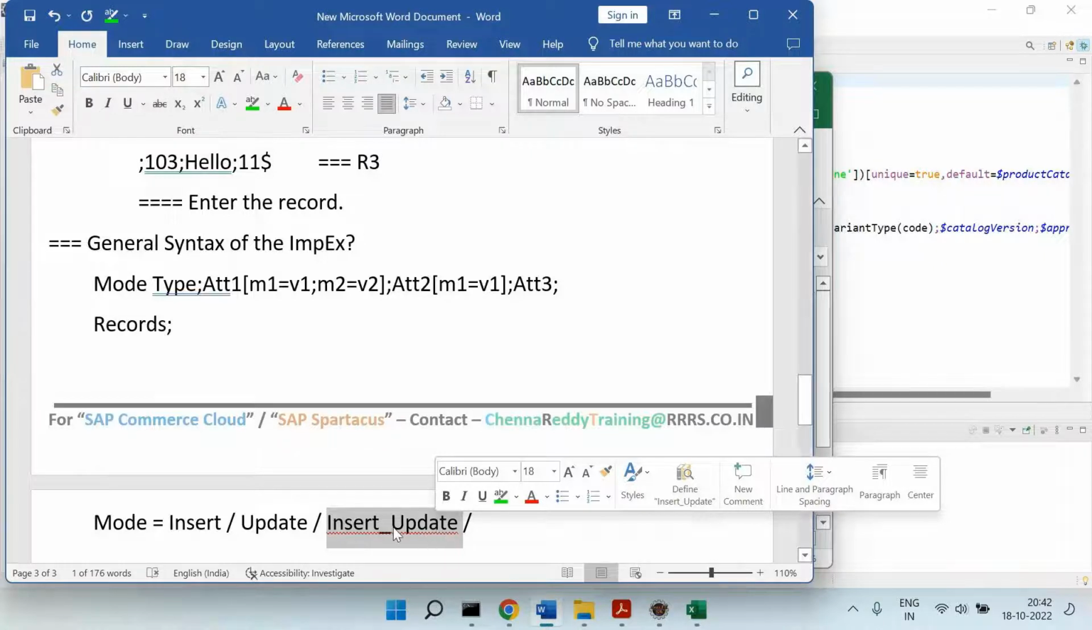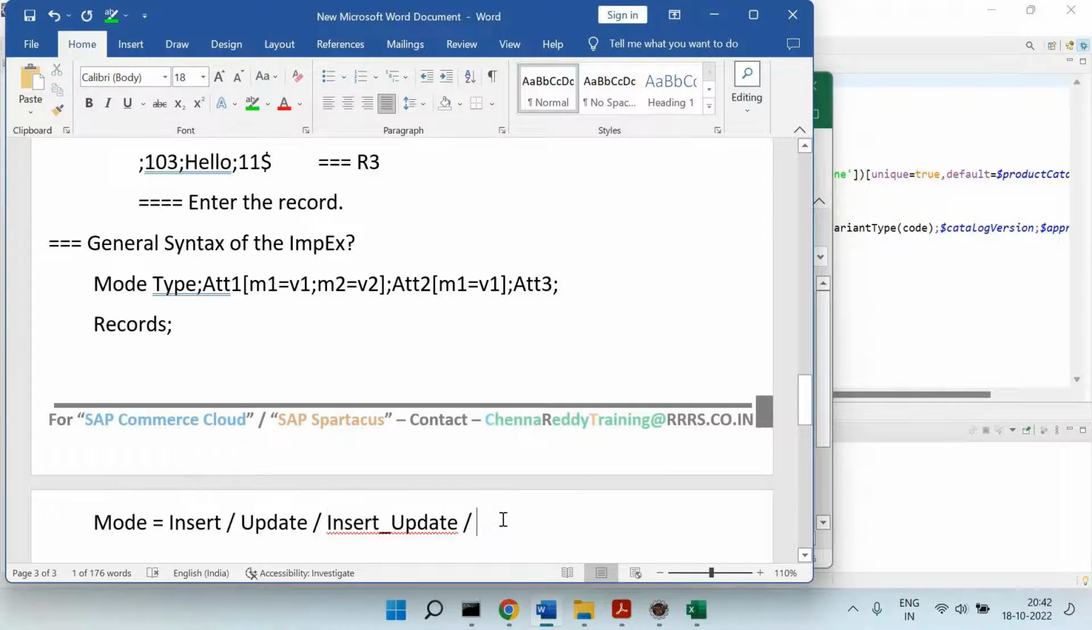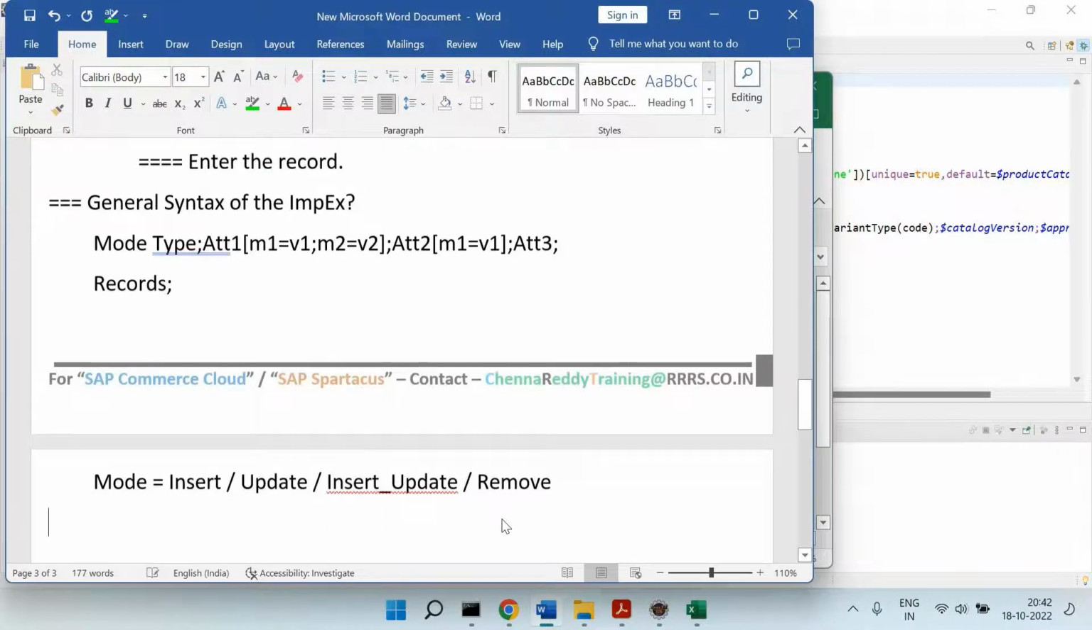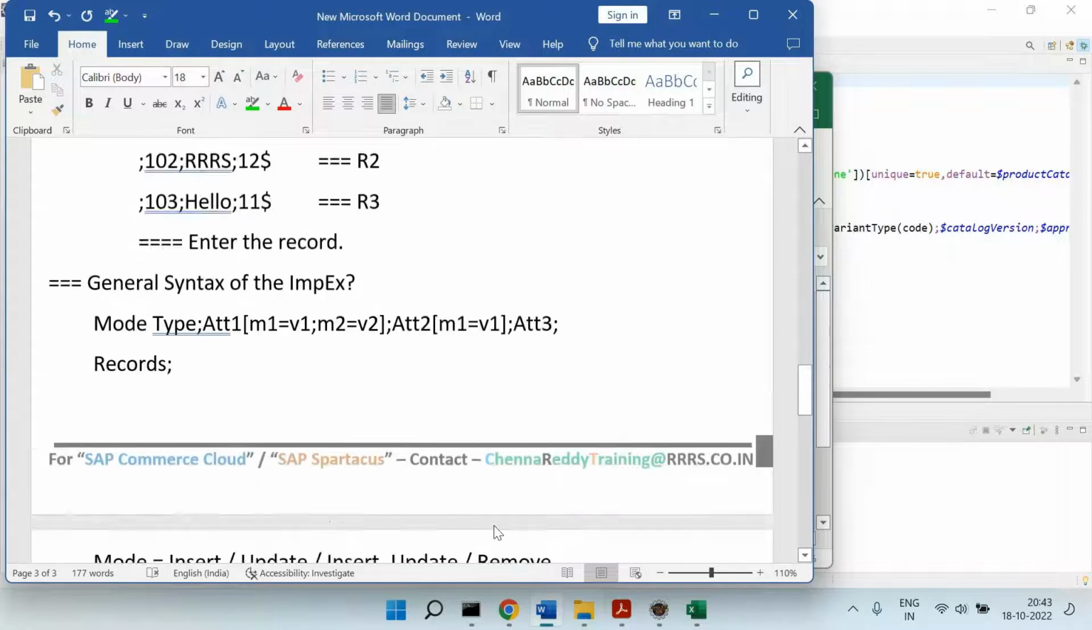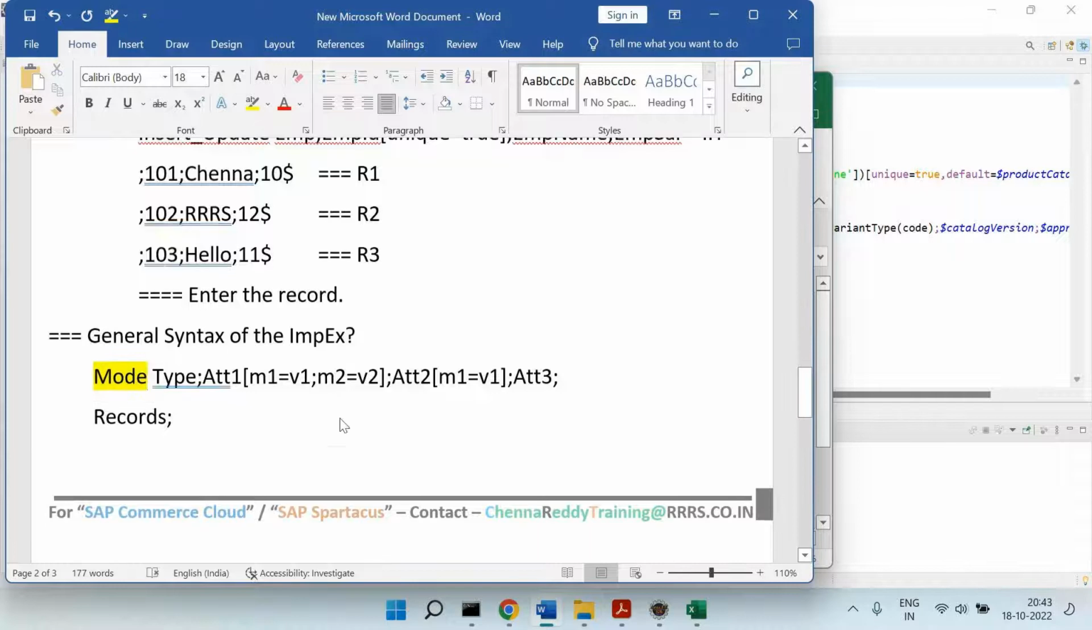If the record is there, it will do the update. If the record is not there, it will perform the insert. Or are you removing the record? Are you inserting the record? Are you updating the record? Are you removing the record? That's nothing but the mode you will specify here.